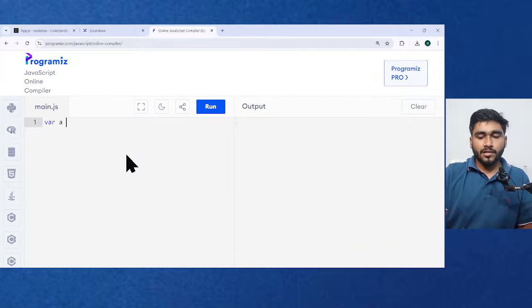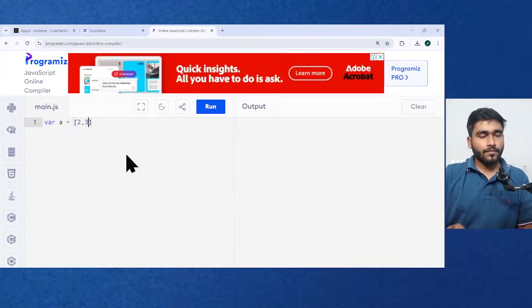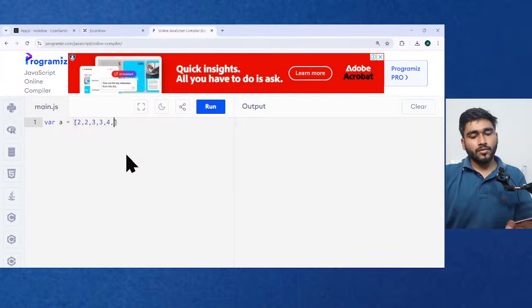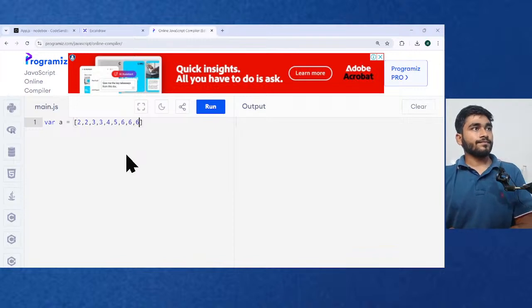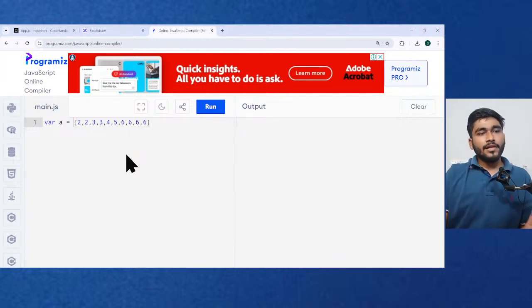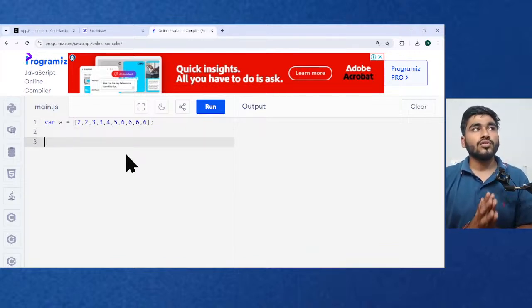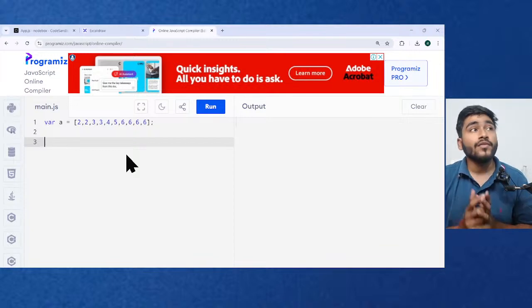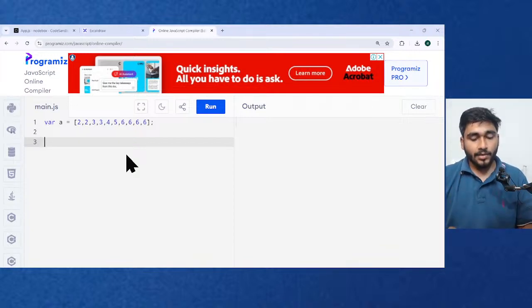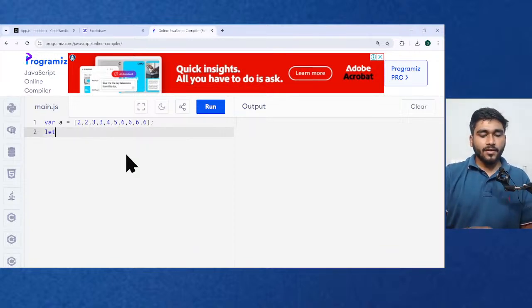What we have to do here: suppose I have this array, 2 comma 2 comma 3 comma 3 comma, and so on. It will be sorted only. Now we need to find the frequency of 2, 3, 4, 5, and 6. How can we find the frequency? First thing, we will take one count variable.